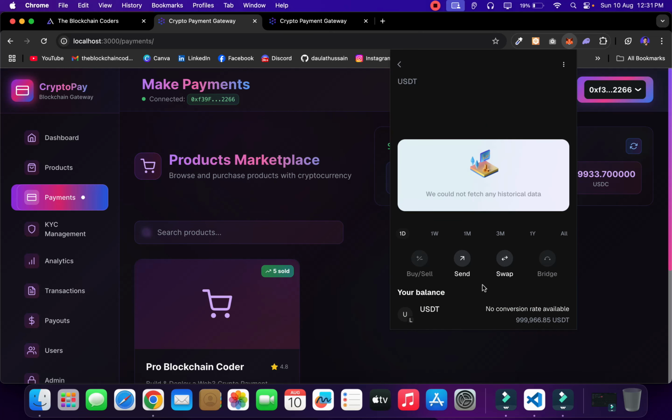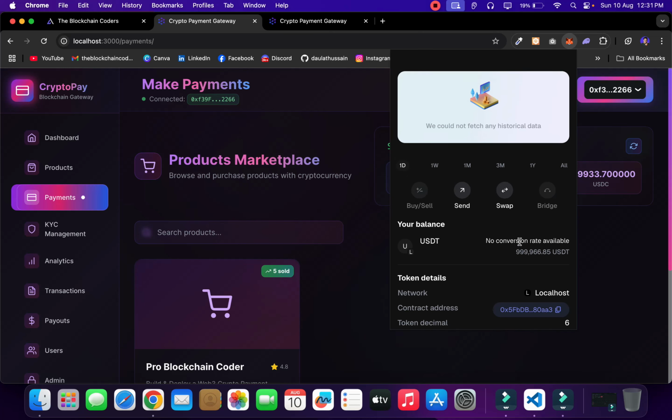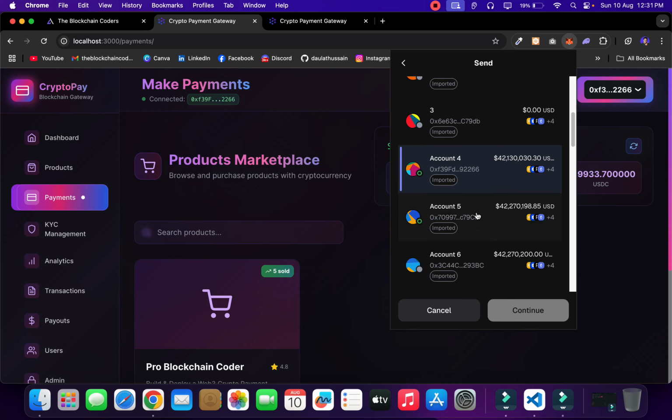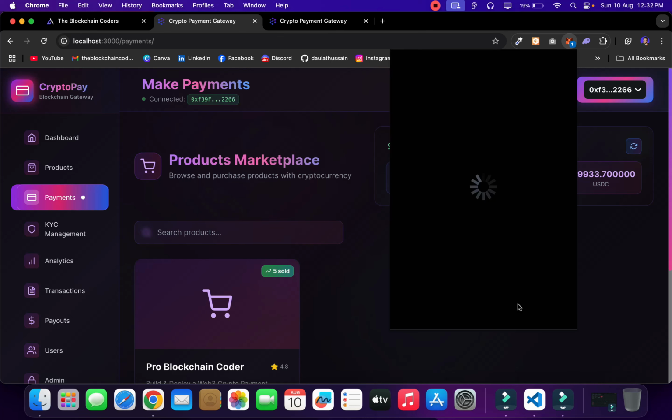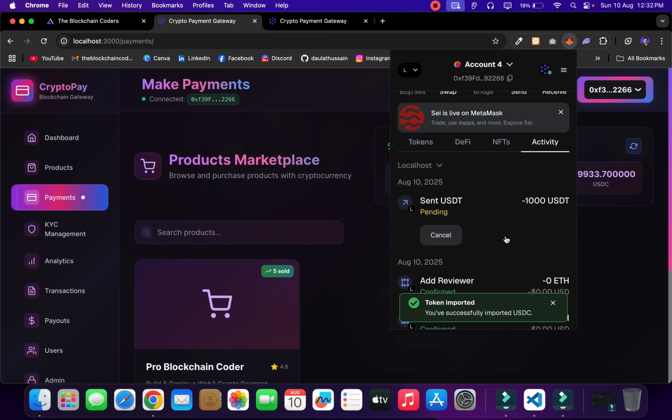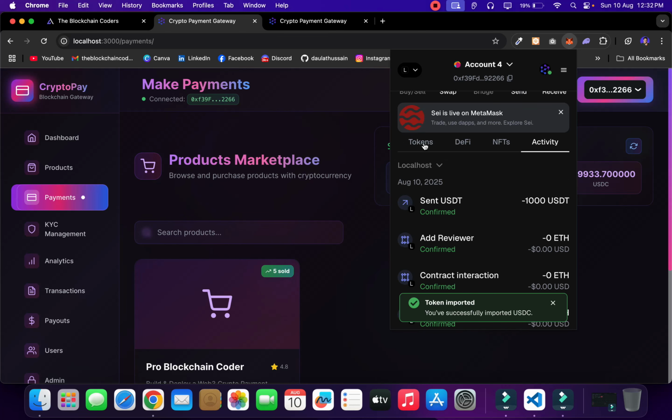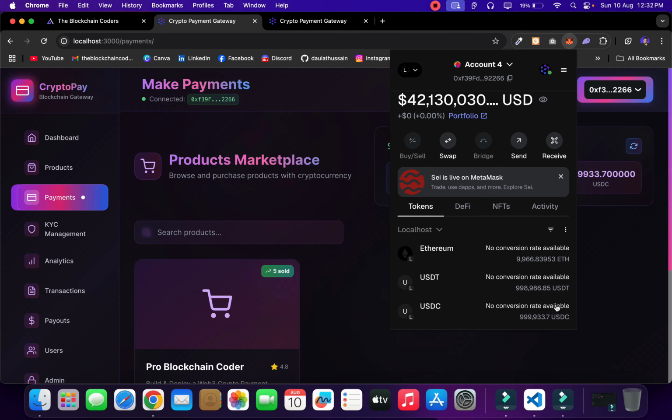Now I'm going to transfer this USDT. Click on send, and I want to send to, let's say, account number 5, because this is the one we have completed the registration for. Let's transfer, say, 100 or 1000. Click on this, click on confirm, and you will see it's pending. Once it completes, the tokens will be available in account number 5. Now I'll come back here and do the same thing with the USDC.